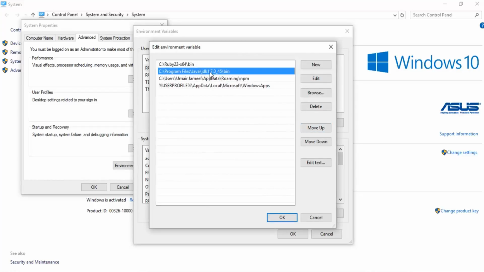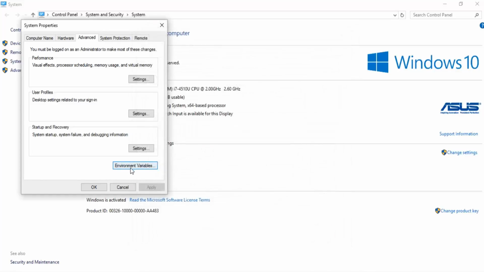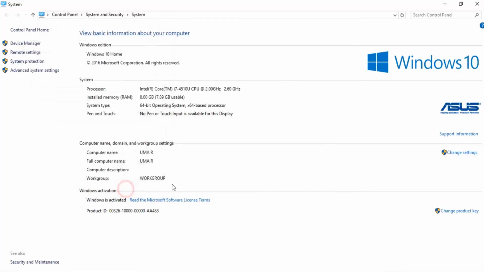In your case, if you are a beginner and haven't set up the JDK in your system, it shouldn't be here, and in order to add this in here, just click on new and you will paste that link in here. After that you need to click on OK and click on OK as well. Alright, your JDK will be set up in your system.